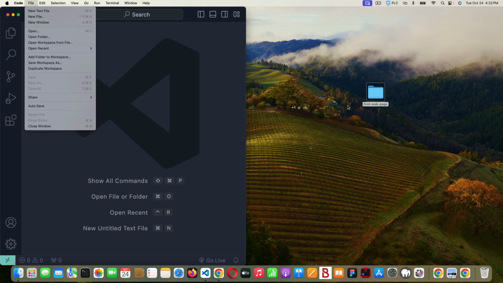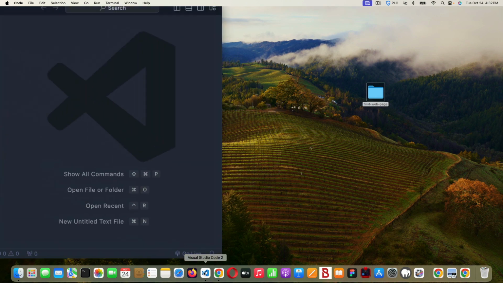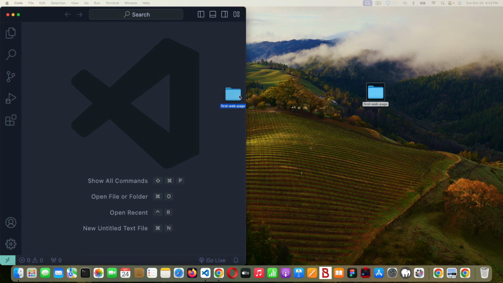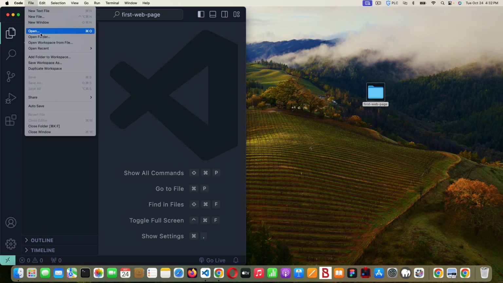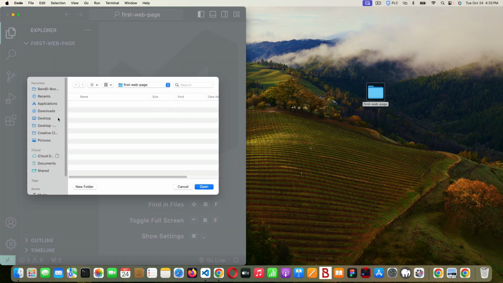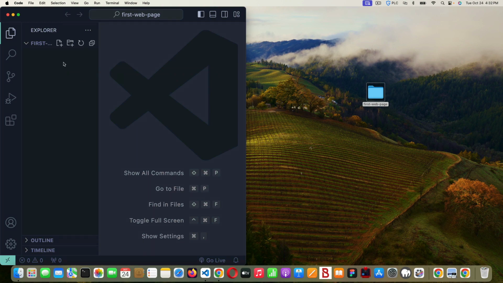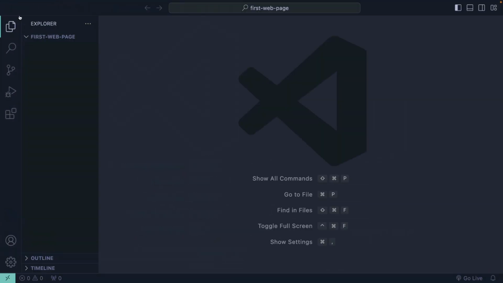Really you can just drag it over if you want, and it'll open it up automatically, or you can go File, Open, and then select it from your desktop or wherever and open it. But so we have, I'm going to make this big now.